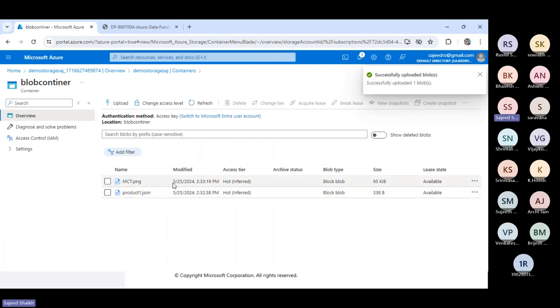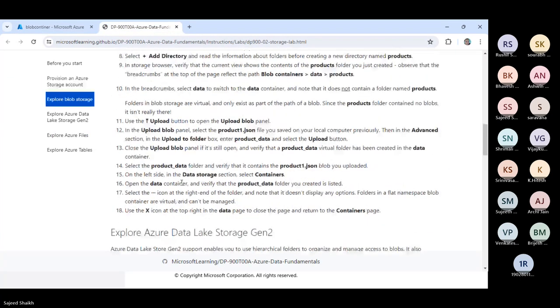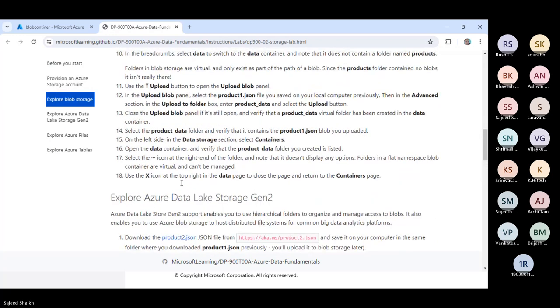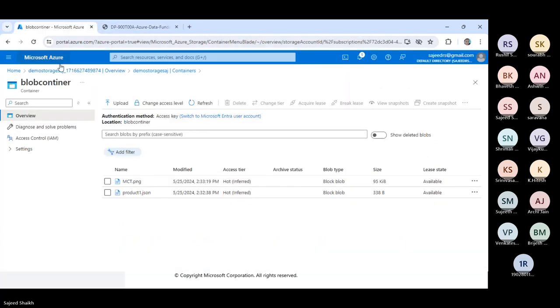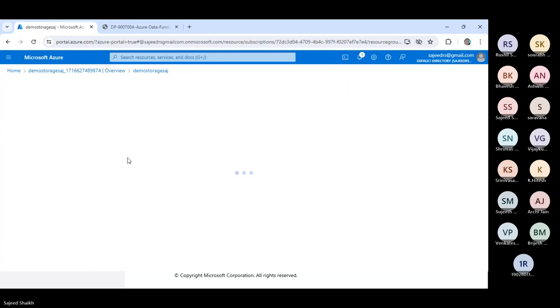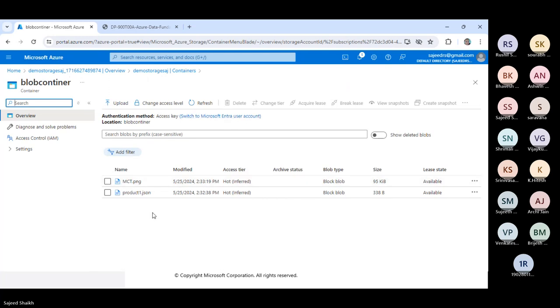So now one image is uploaded, and one text file, a JSON file, is uploaded. So that's how you upload something manually as a blob. Okay, so this is how basically you can upload images, any file you want.